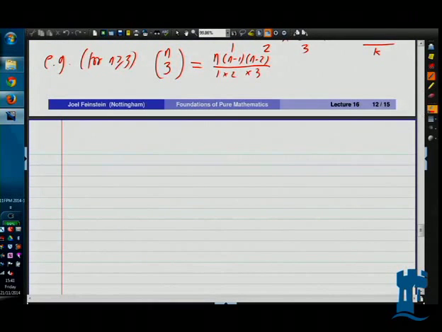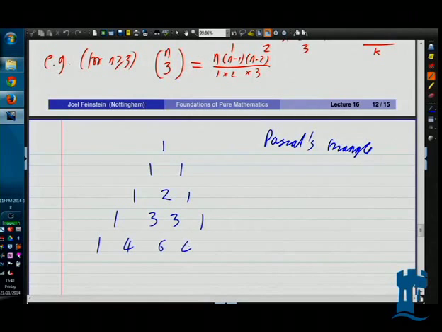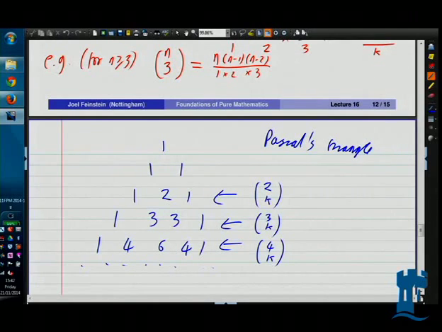If you ever see Pascal's triangle: 1; 1, 1; 1, 2, 1; 1, 3, 3, 1; and so on; 1, 4, 6, 4, 1. You can read off 2 choose k along here, 3 choose k along here, 4 choose k along here, and so on. Pascal's triangle is quite a useful way of remembering what the binomial coefficients actually are, if you don't want to do it the other way.